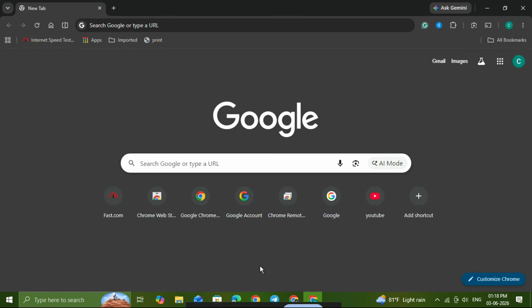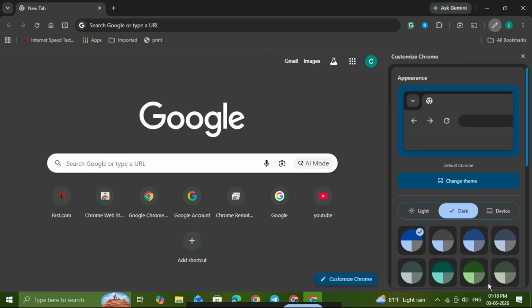Once you're on the New Tab screen, look at the bottom right corner. You'll see the Customize Chrome button, usually shown with a pencil icon. Click that button to open the customization menu. After you click it, a side panel will appear on the right side of your screen. This panel is where Chrome keeps all of its appearance settings, including themes, colors, and background options.